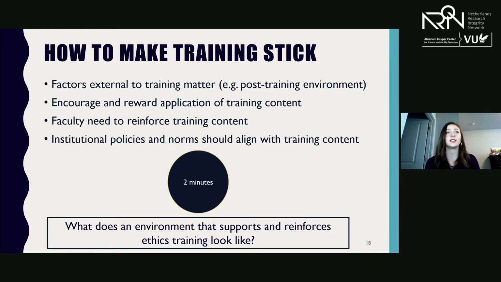Different institutional policies and norms should definitely align with training content. So you don't want to teach something in training and then have a lab rule or an institutional rule that conflicts with that or goes against that. You want to make sure all of those organizational processes are aligned with whatever is being taught in training.